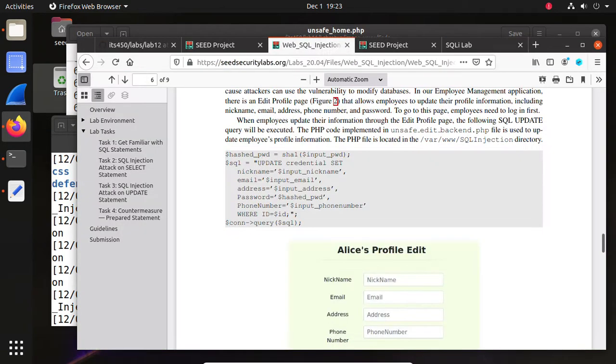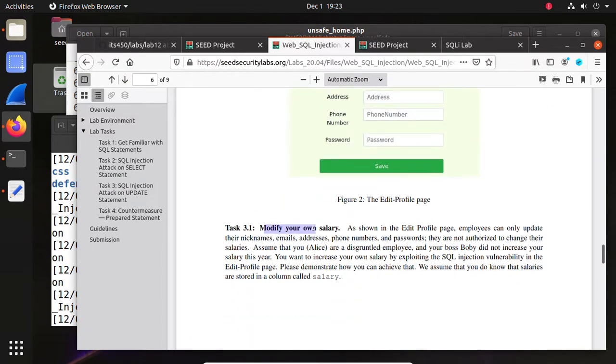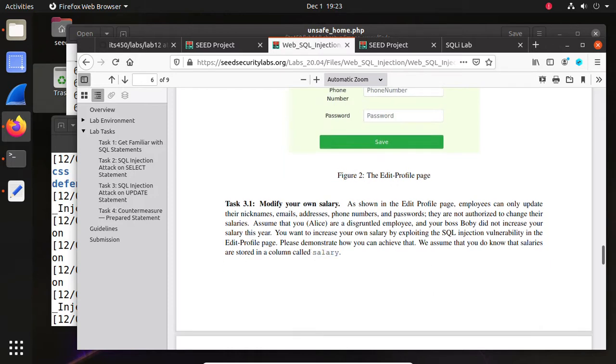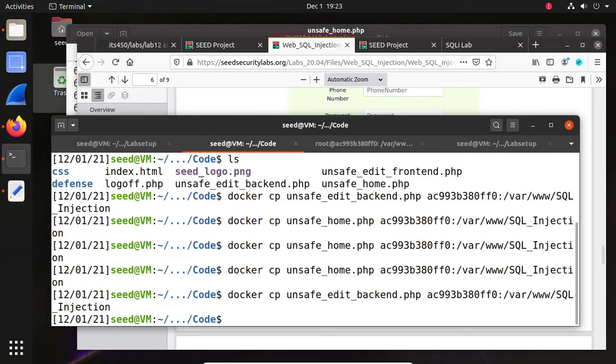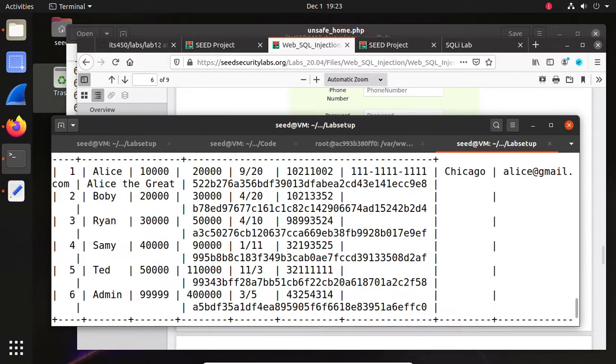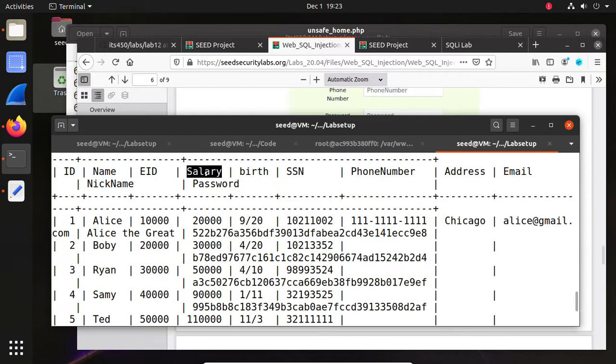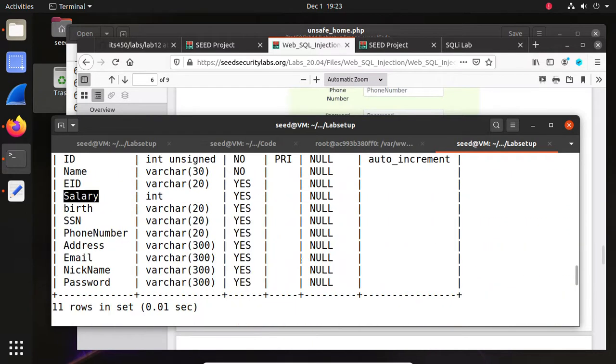Now for the attack, here we want Alice to modify her salary, and she knows the salaries are stored in a column called salary. So this is a prerequisite. In the real world, you may not be able to guess what the name is. Certainly, since it's open source, for those open source web applications, you may check its source code. Here we check the inside. This is my SQL console. You see the salary here from the description, salary.